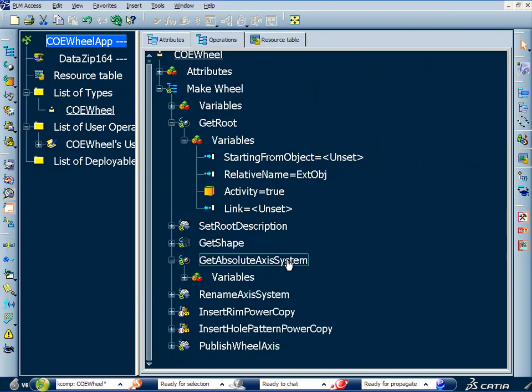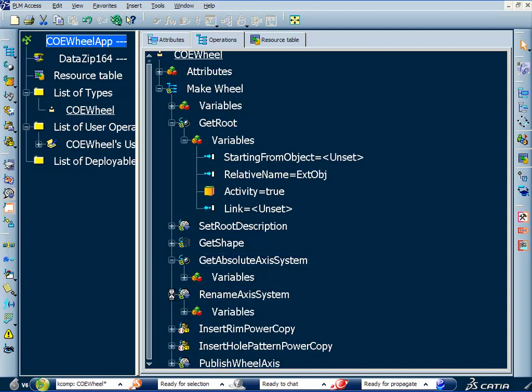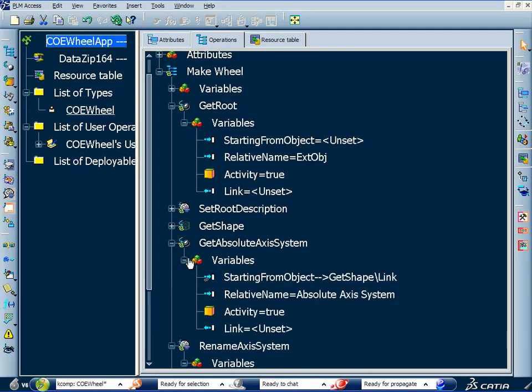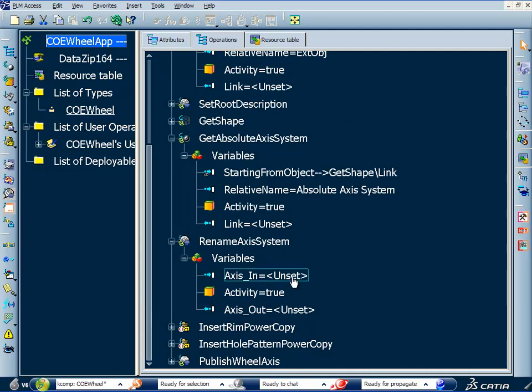So our next step, now that we have accessed the axis system, we need to change its name. So again, we've defined some Knowledgeware language here, and one requirement is to pass the object of the axis into the knowledge language. So again, to do that, we're going to create a link.